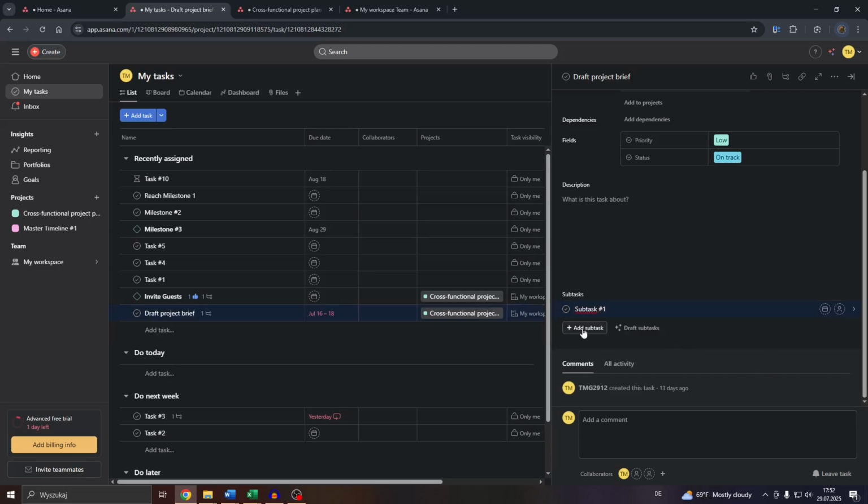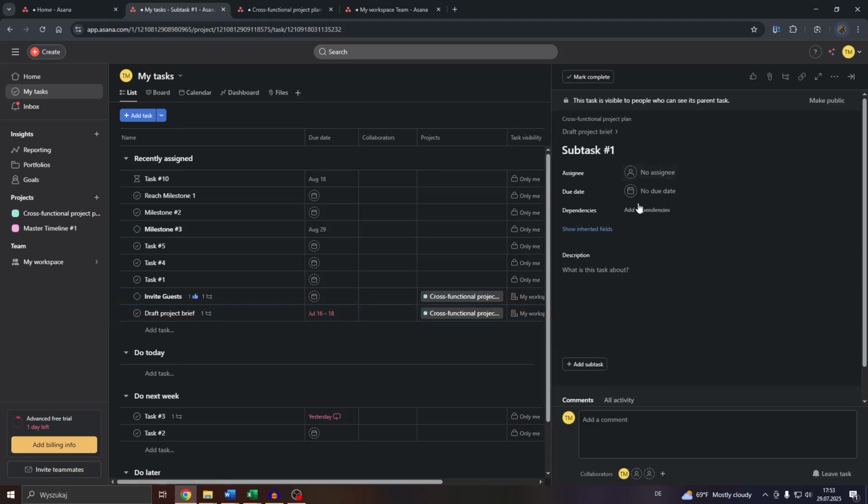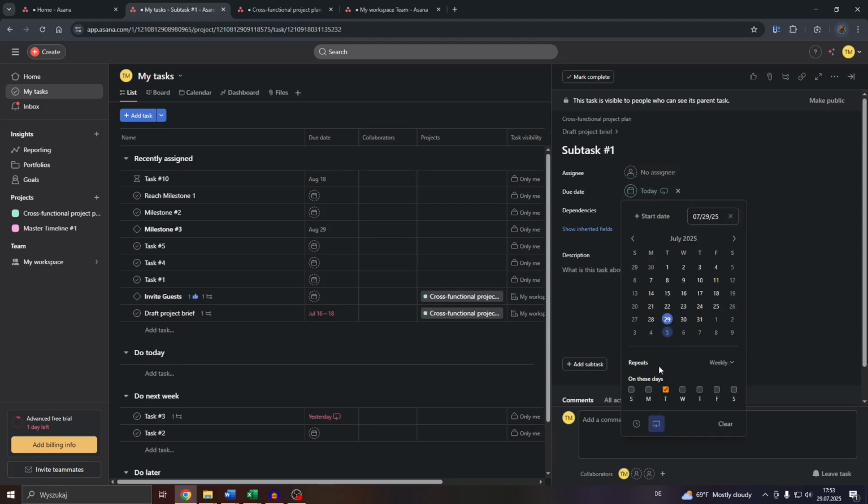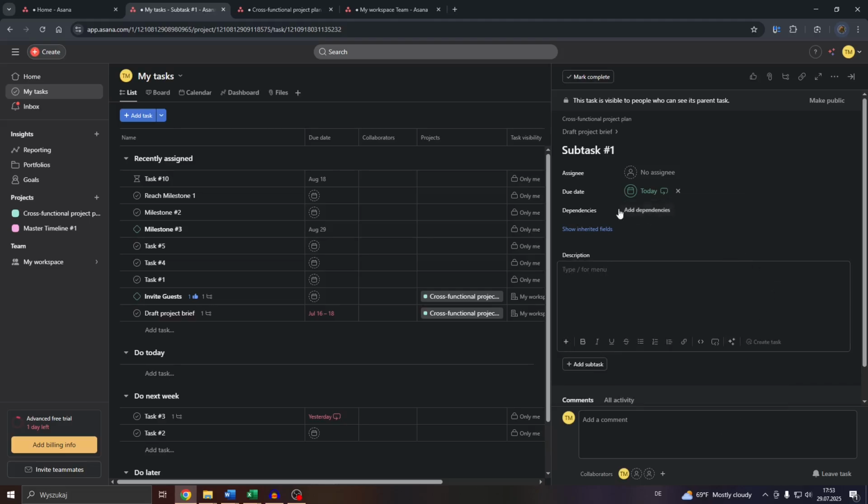And you may add more subtasks by clicking on that button here, or you may customize and edit your subtask by clicking on that arrow to the right icon. And again, customize and edit it as if you were customizing and editing a normal task. So you may add assignees like team members to it. You may set a due date or set the subtask to repeat if you'd like to repeat it on a, let's say, weekly frequency, daily frequency, and so on and so forth.